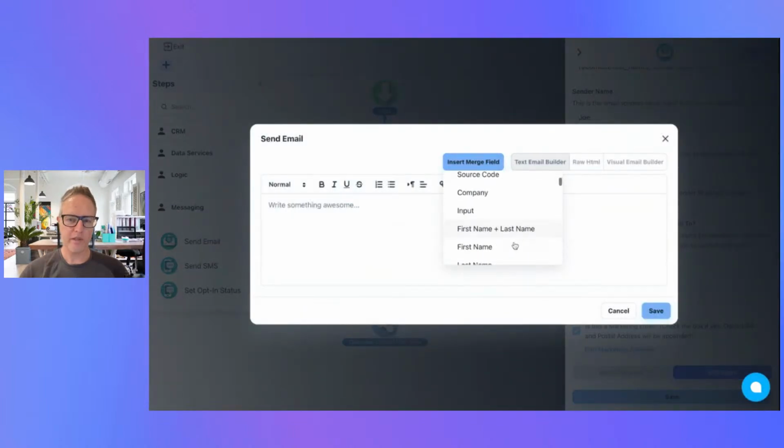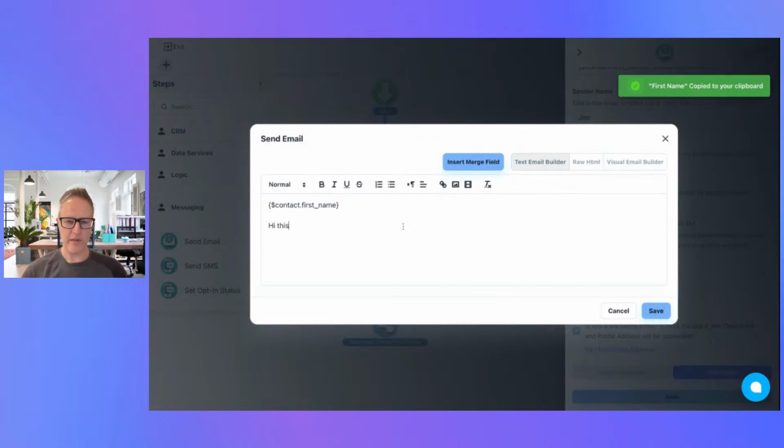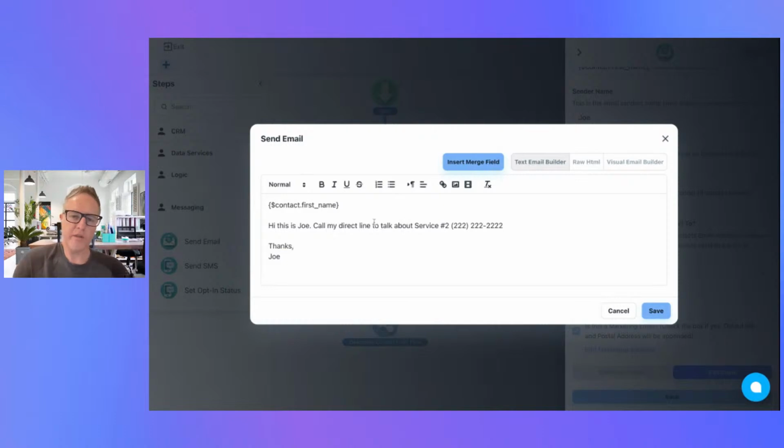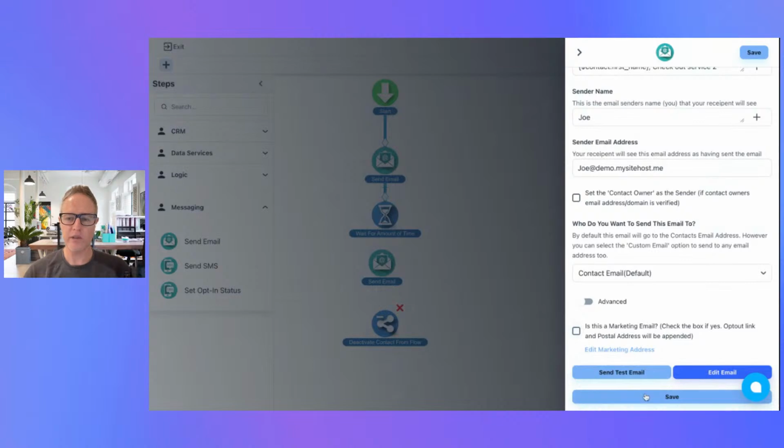And so again, we're going to customize this email. And we're going to say, hi, this is Joe. Call my direct line to talk about service number 2, right? And we're going to put our second call tracking number here. Thanks, Joe. All right, so now we have 2 different emails advertising 2 different services, and we're going to put 2 different phone numbers in here. So now if someone calls one of these phone numbers, we know what particular email they're responding to and what service that they're interested in.